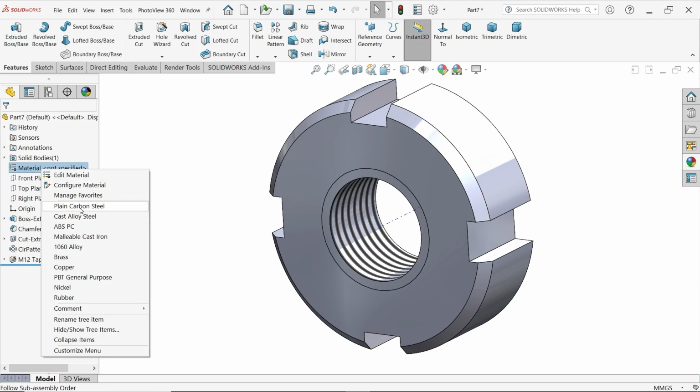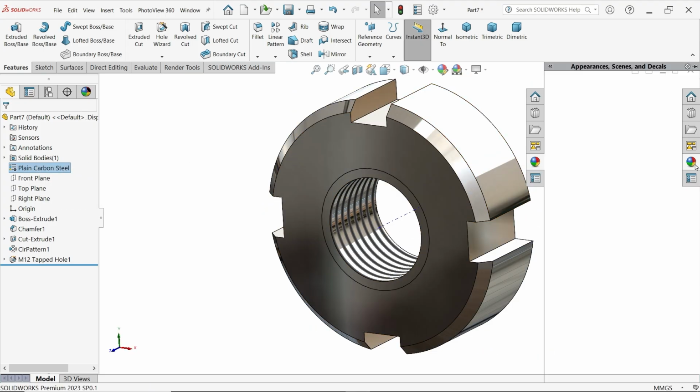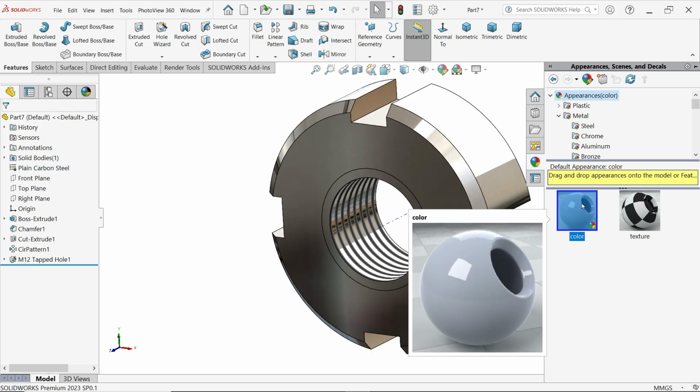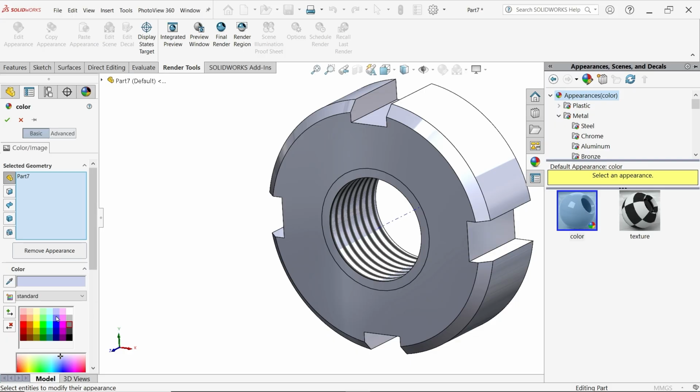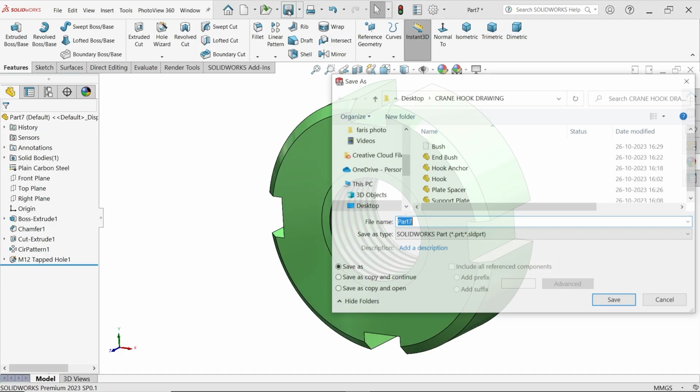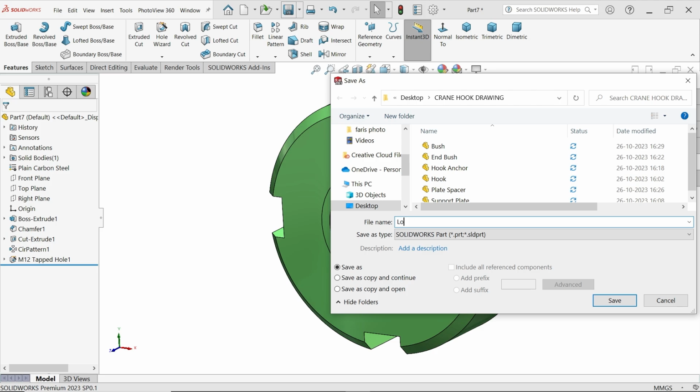Right click, plain carbon steel, edit appearance, and this is the color we gave. Okay, save. Lock nut M12.